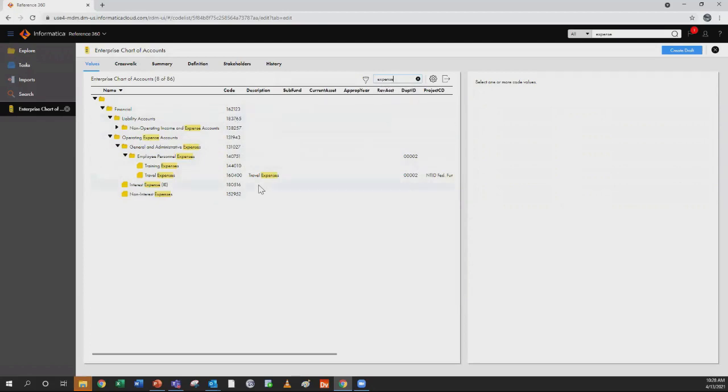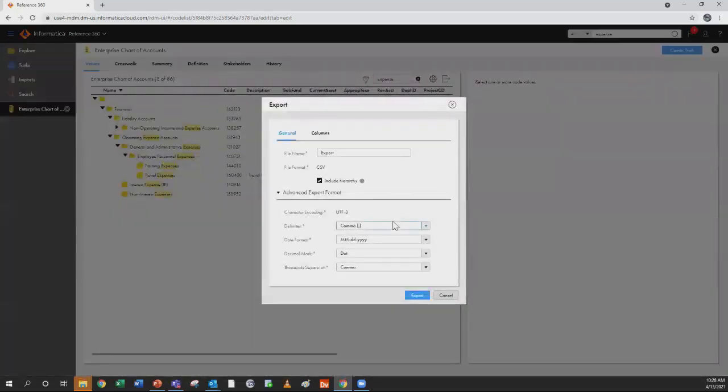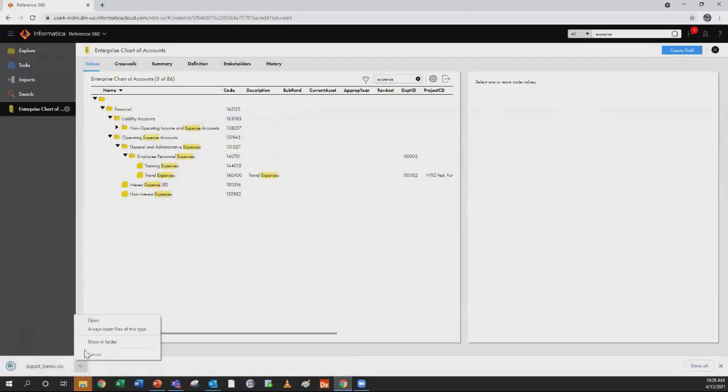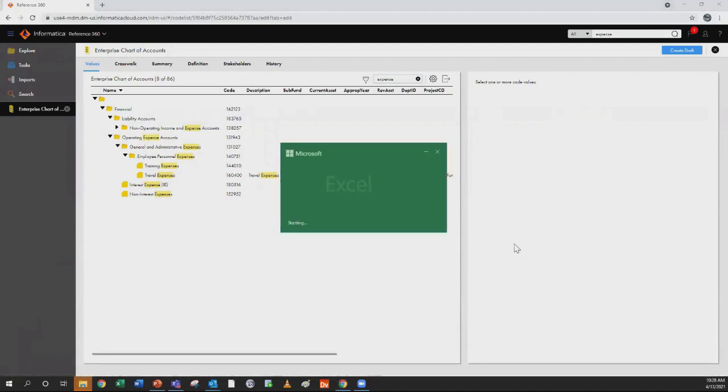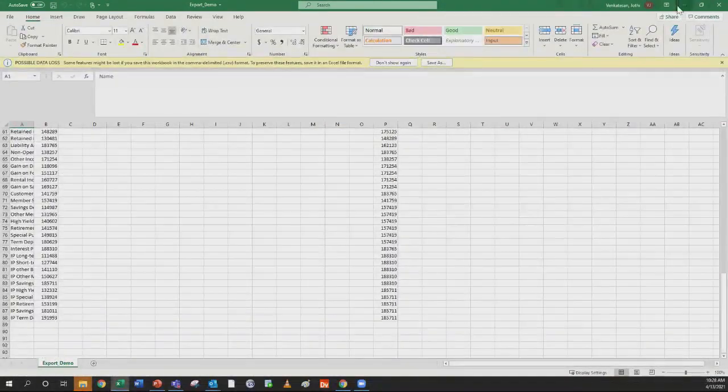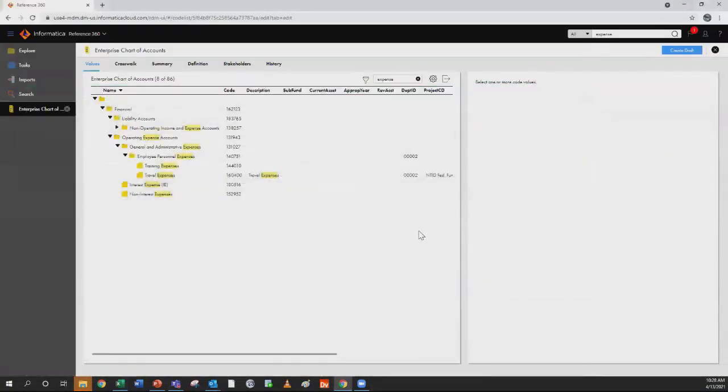And also, if I want to go ahead and export the values, I can go ahead and click on this. So I can say, okay, export it. Demo, include hierarchy, and then I'm fine with comma separated, and then I say export, and then the data gets exported. So that's one thing I wanted to show.